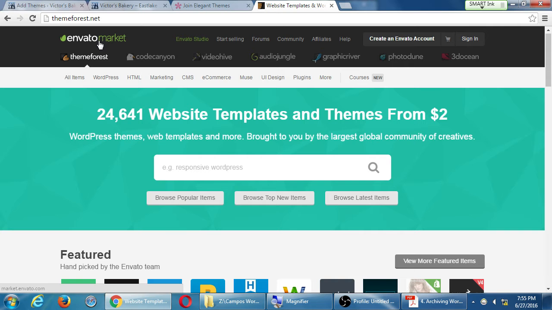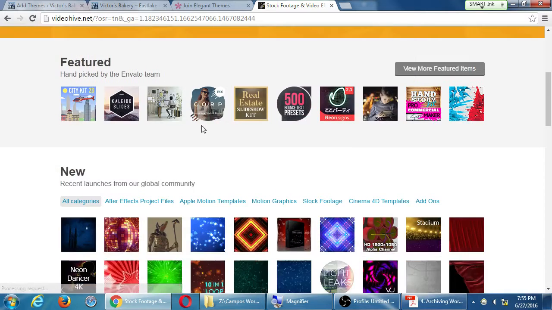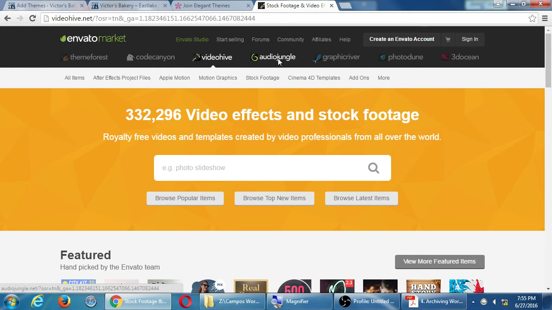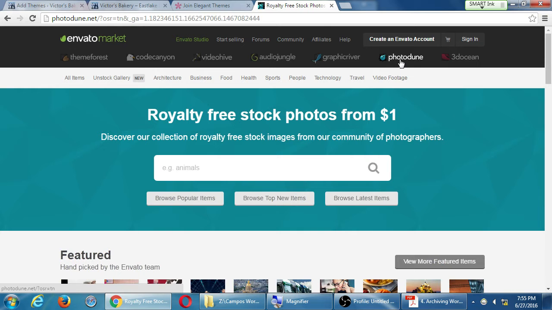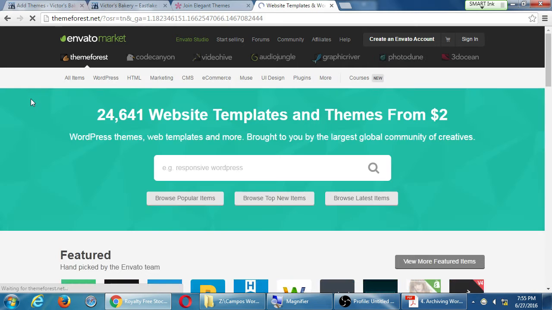This is part of the larger Envato marketplace. Theme Forest, Code Canyon, Video Hive, Audio Jungle. I need some stock video footage. That's what Video Hive is all about. I need some audio to add to my site, or a design for a new logo or graphics. I need photos for my site. Photo Dune, Theme Forest. I just realized it's all animal related.